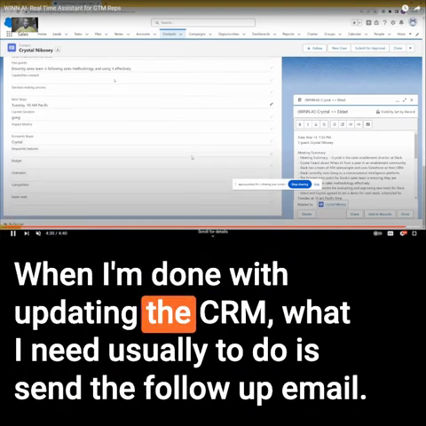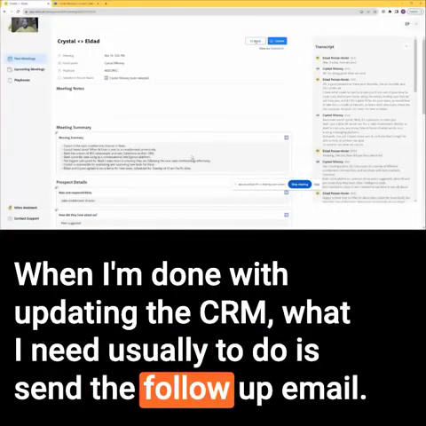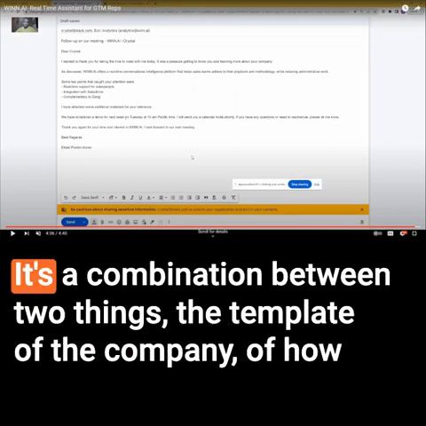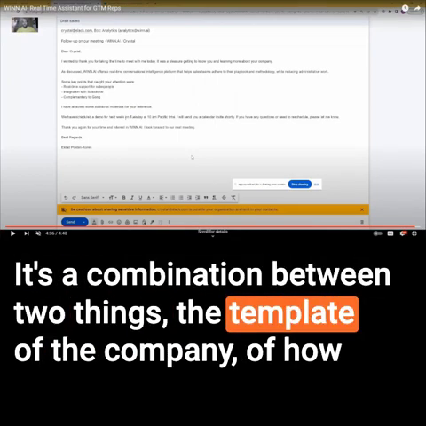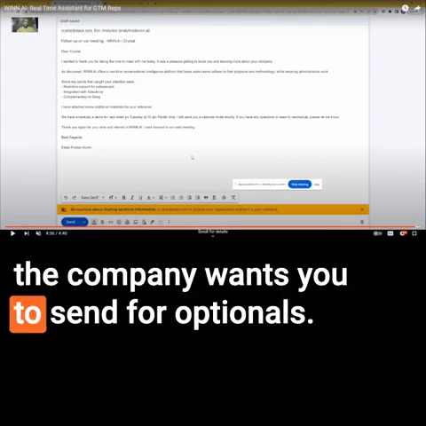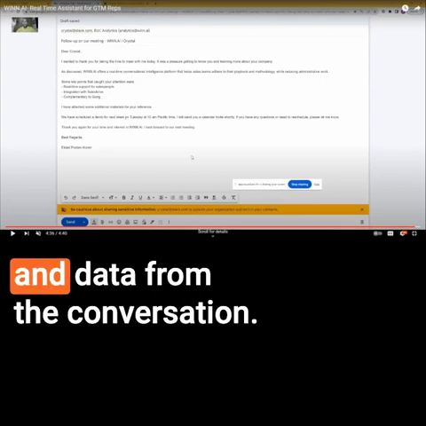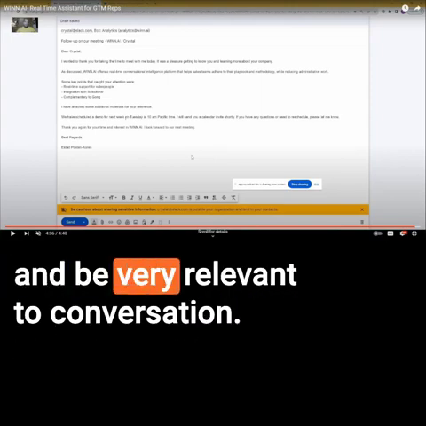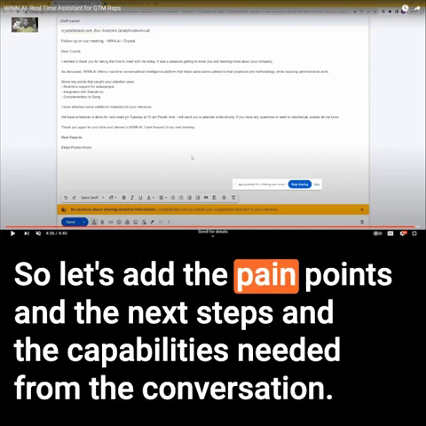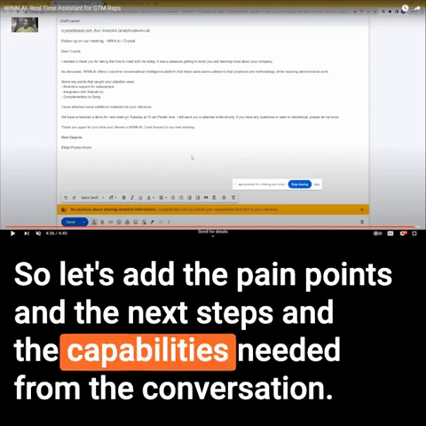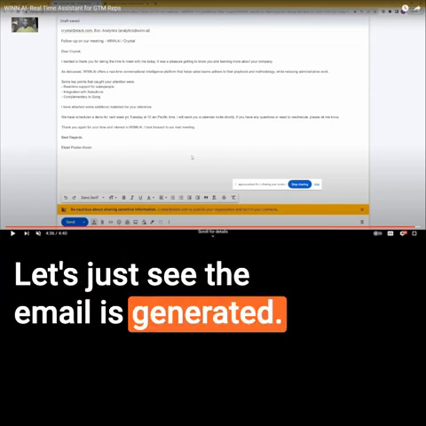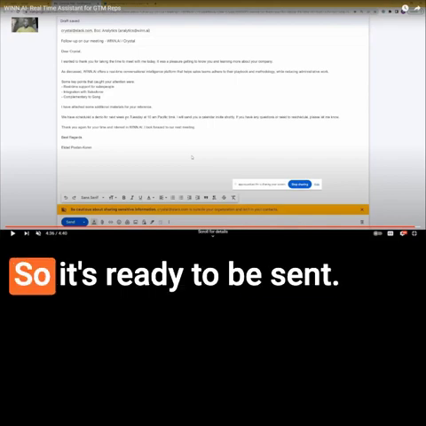When I'm done updating the CRM, what I usually need to do is send a follow-up email. So we click on email, and on the spot, we generate a follow-up email. It's a combination of two things: the template of the company, of how the company wants you to send follow-up emails, and data from the conversation. So for example, the template is ABC, but we want to add context and be very relevant to the conversation. So let's add the pain points, the next steps, and the capabilities needed from the conversation. Let's just see, the email is generated as a draft in the inbox, so it's ready to be sent.